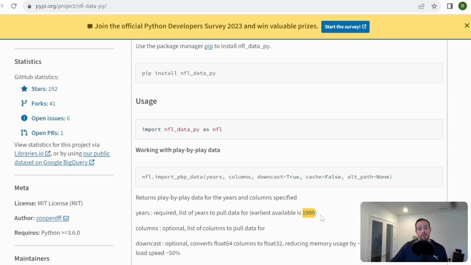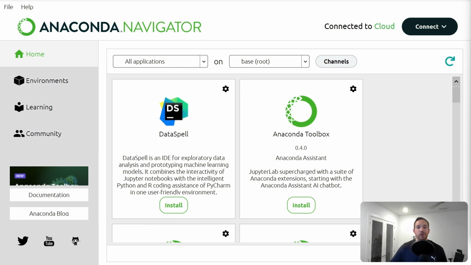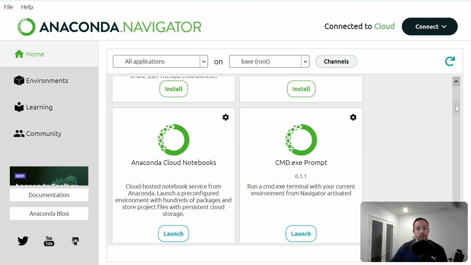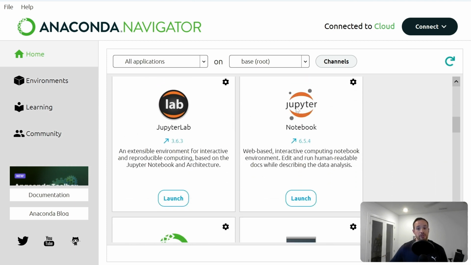Let's get started with migrating our data to PostgreSQL from Python. The first thing we're going to do is open Anaconda Navigator, and this is where we will launch Jupyter Notebook. So open this up, scroll about a quarter of the way down the page, and you'll see Jupyter Notebook, not to be confused with Jupyter Lab. Launch Jupyter Notebook here, and it will open up in a new web browser.